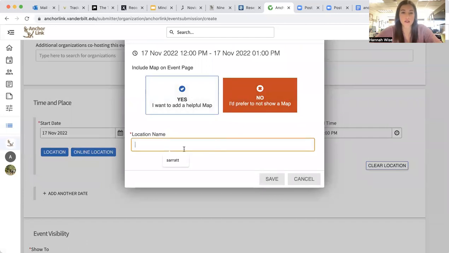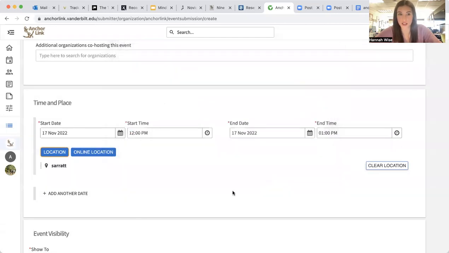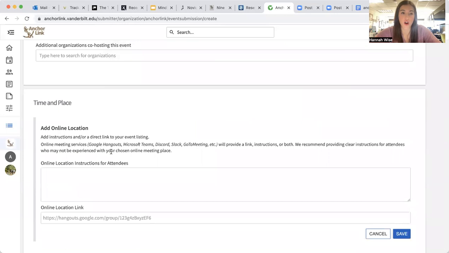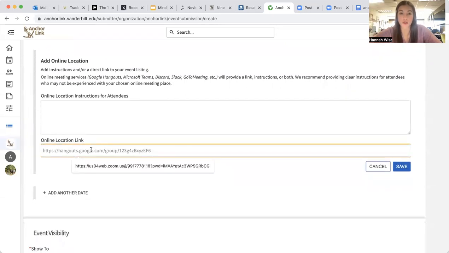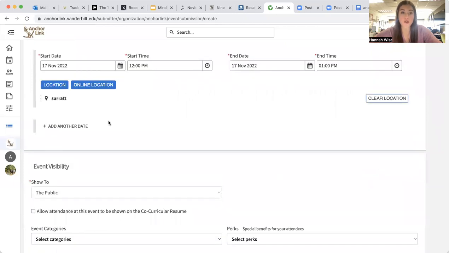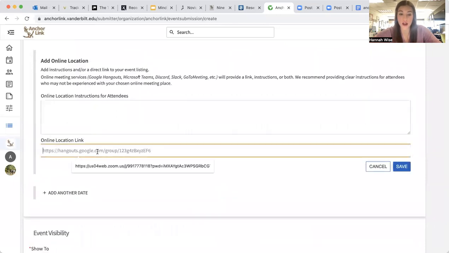So in this case, I'm just not going to include my map and use Surat as my location. If you have an online location, so if you're going to do a Zoom, you can hit online location and you can put any instructions that you have for times that your Zoom is going to start and things like that. Or like the Zoom passcode if you have one. And then you would put the actual Zoom link here so that people can click on it and go to it. You can also do an online and a physical location at the same time.